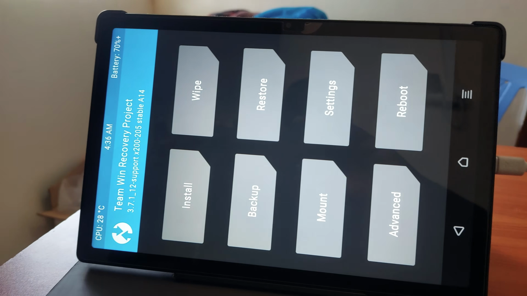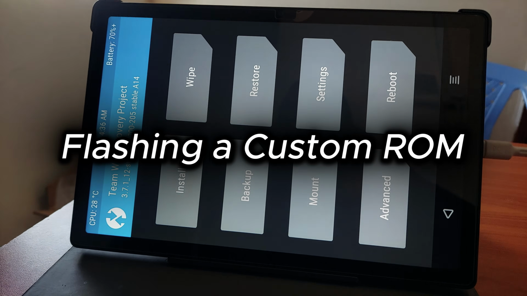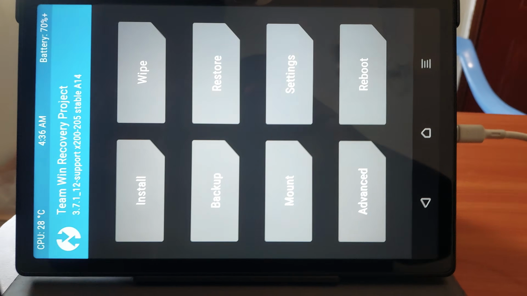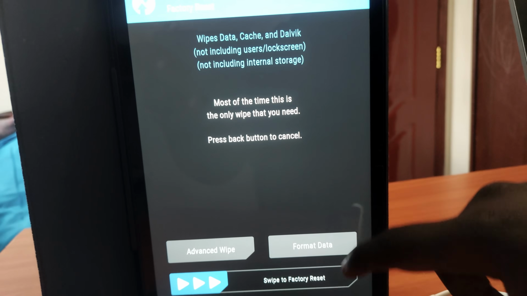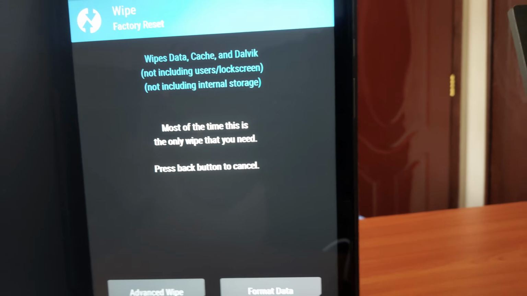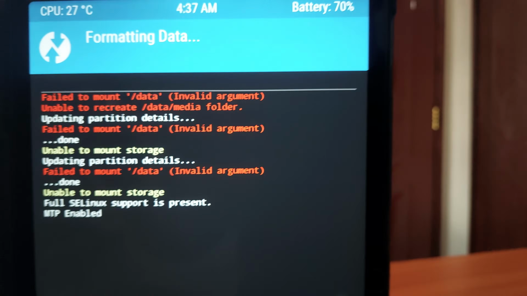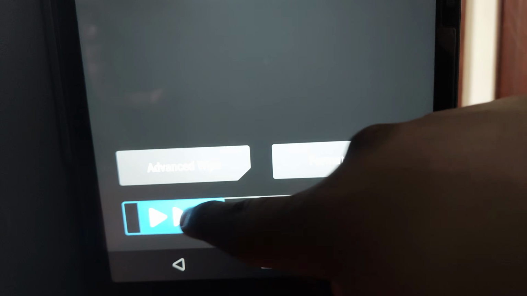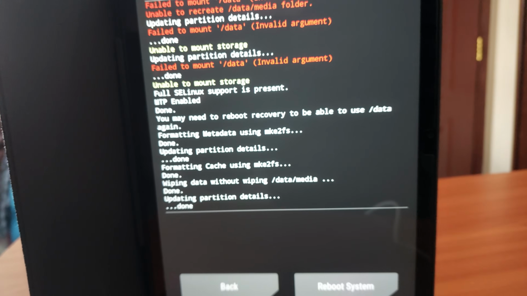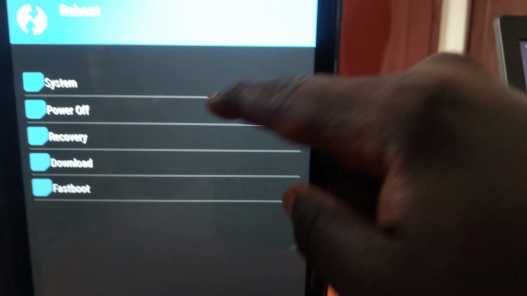The next step, we are going to flash a custom ROM. Now, before this, we need to wipe our data partition. So we click on wipe and choose format data and type yes. We will then go back a step and do a factory reset as well. After that, we go back and reboot to recovery.